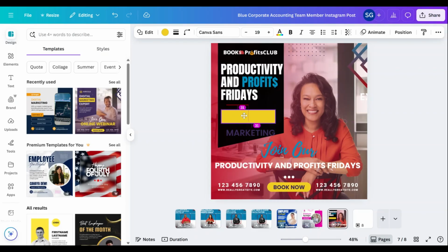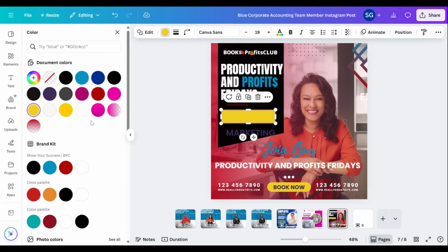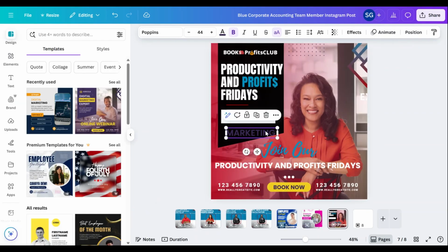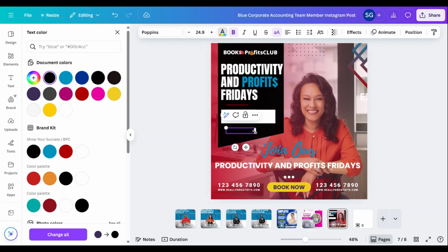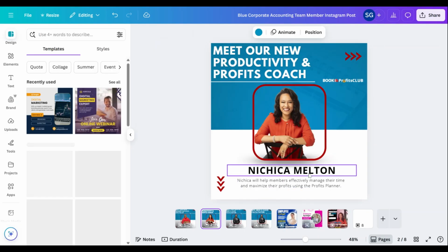I'm determining right now whether or not I need this block here or not. And so one thing about creating flyers and being creative, as you go, you figure out what will work and what won't, and then you can go ahead and change it. So I think for here, I'm going to put the person's name who is going to be doing the live class. So we're going to be doing Nishika Melton there.